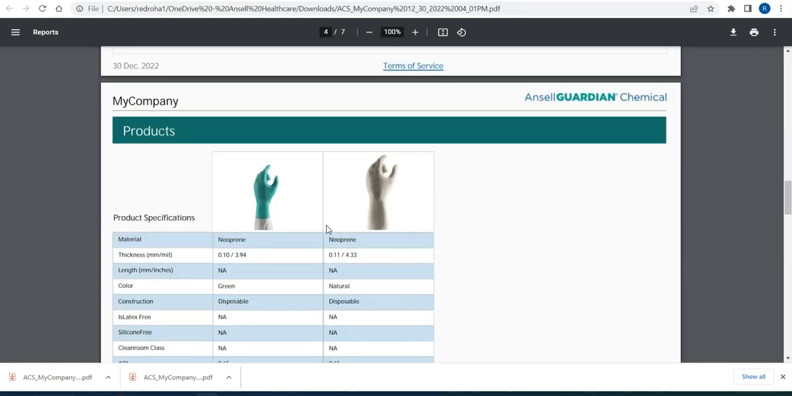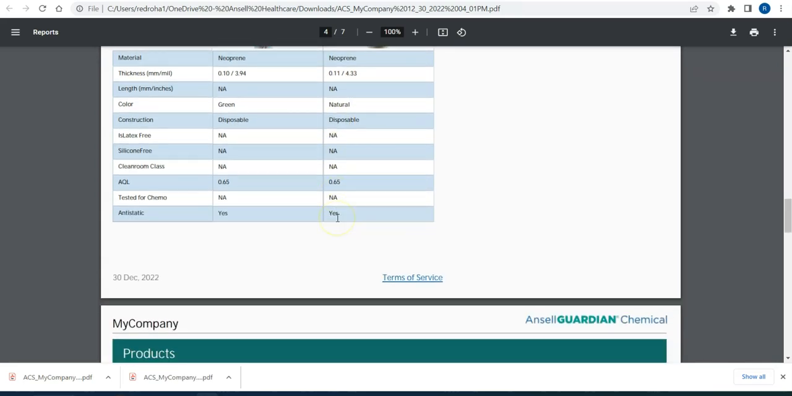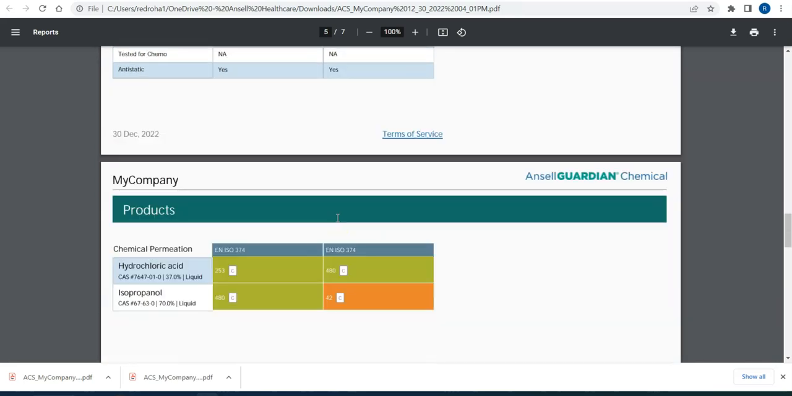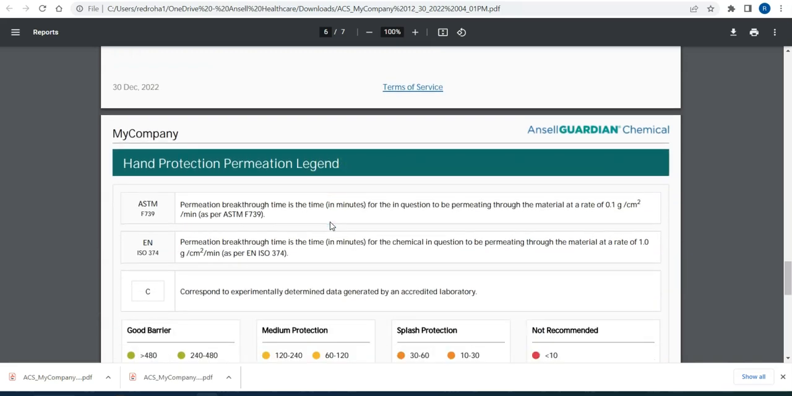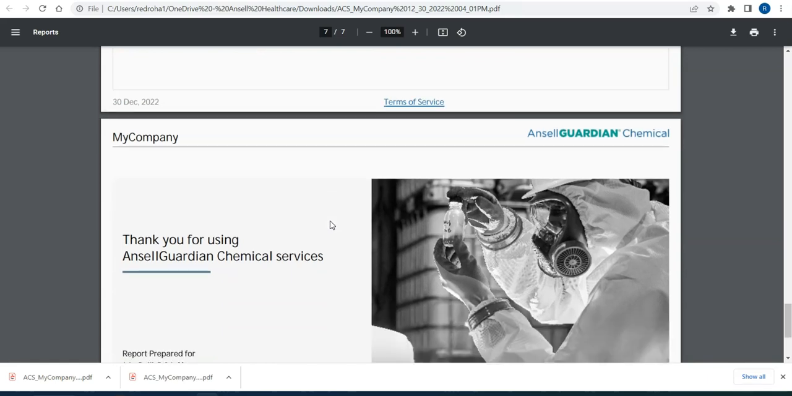And then next, you're going to see a products page. It will show the products that you selected, and they're displayed along with their specifications. And then followed by the chemical permeation data for the respective products. That is also shown. On the next page, you're going to see for the hand protection permeation the legend. So this way you understand how to read the chemical permeation data. And then lastly, you're going to get a thank you page.